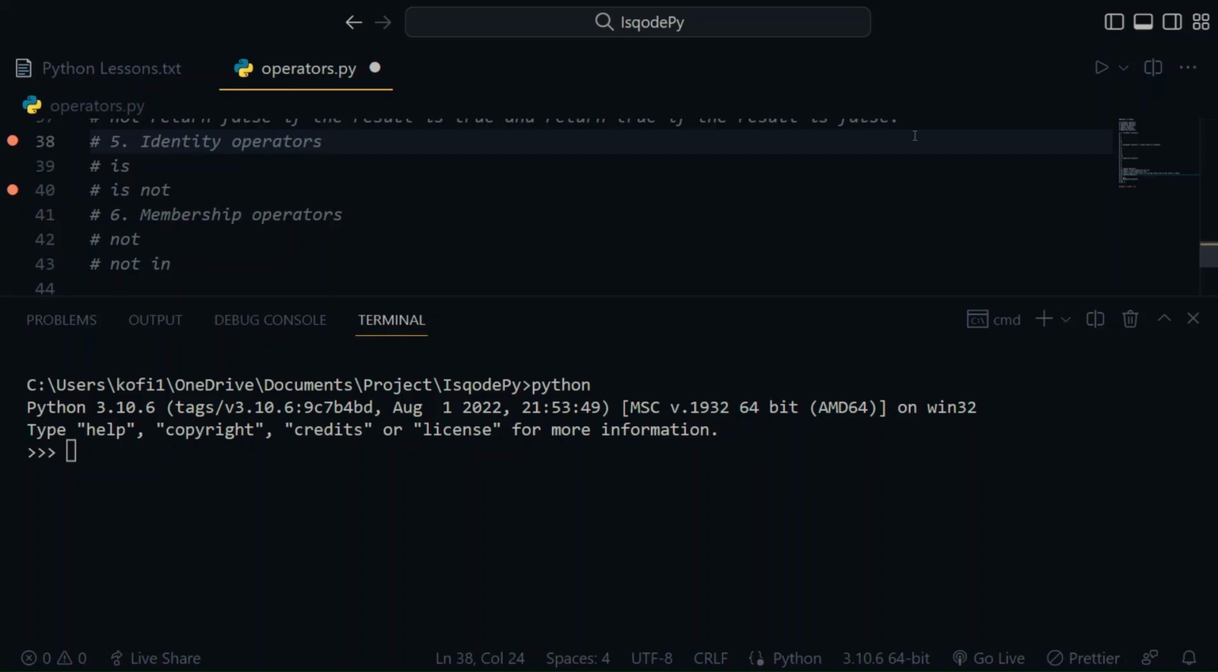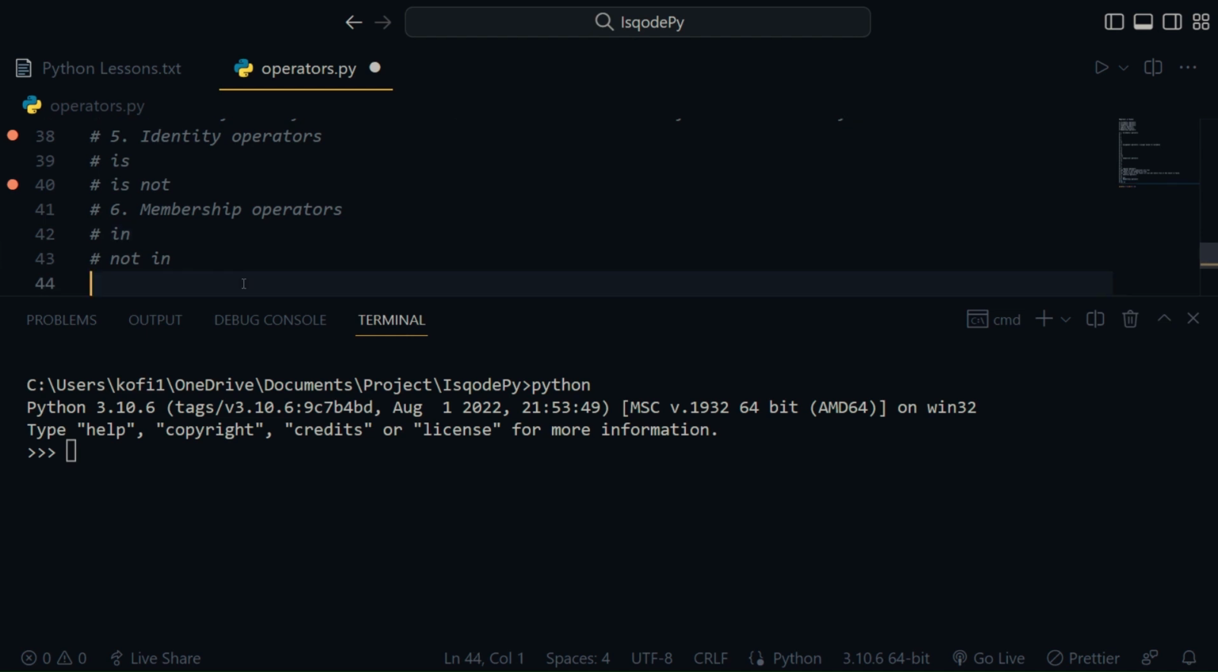So let's talk about membership operators. We have two membership operators in Python, the in and the not in. This is how it works. It will check if there is an item in a list that you specified, or the item is not in the list that you specified.